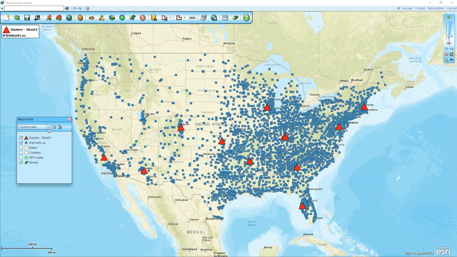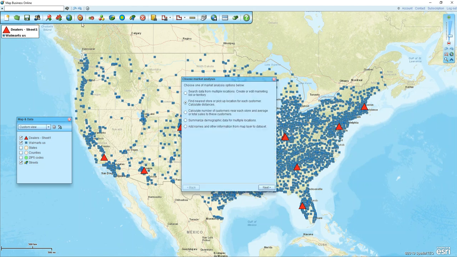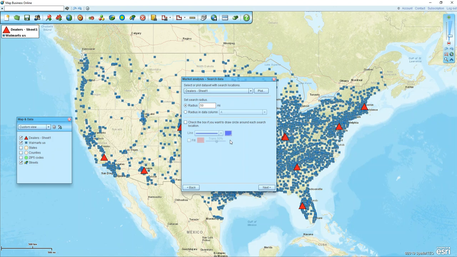So the first thing I'm going to do is use my market analysis tool. This thing that looks like a bow and arrow target at the top. And we click on that, and we're going to do the feature that says search data from multiple locations, create or edit a marketing list. A marketing list is a subset of points taken from the larger set. So I'm going to click next, and I'm using my dealers data set to create those rings.